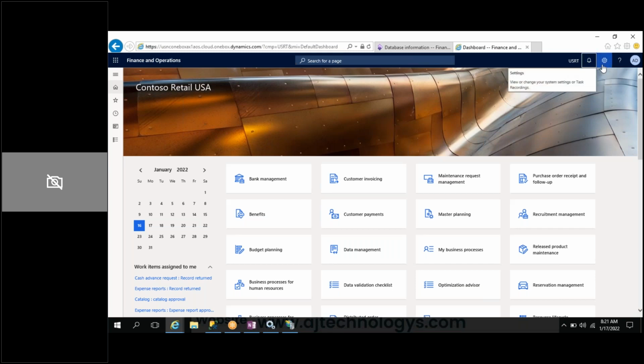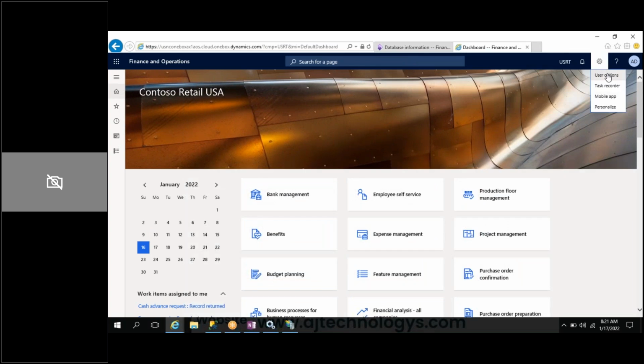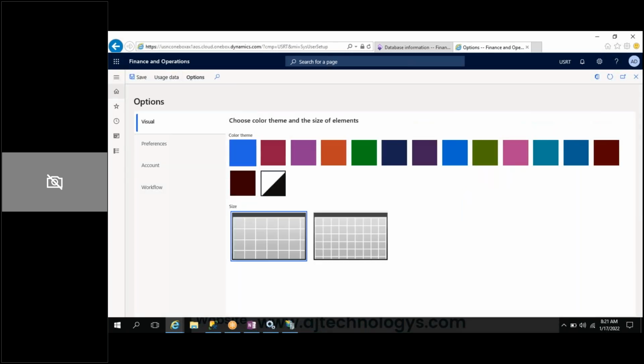And there is a gear icon. Everyone knows about this gear icon. In your mobile phones also there are settings. The settings icon is a gear icon. When you press on it, I can see a few options: user options, task recorder, mobile app, personalize. Now I am going with user options. User options means the currently logged-in user. See, this is the user logged in. When you click on user options, it navigates to the user options window.